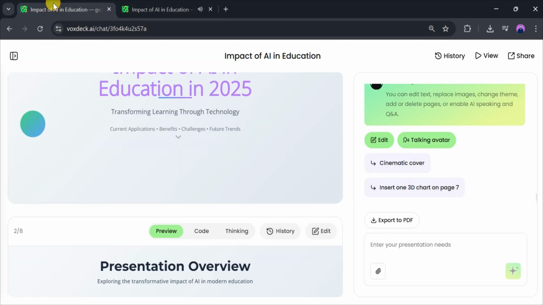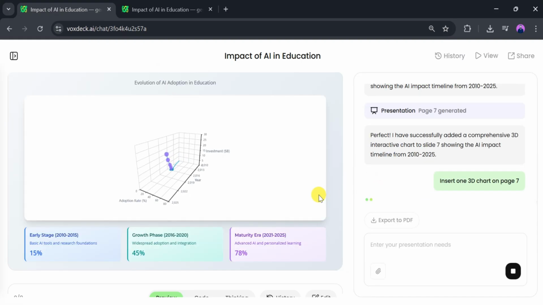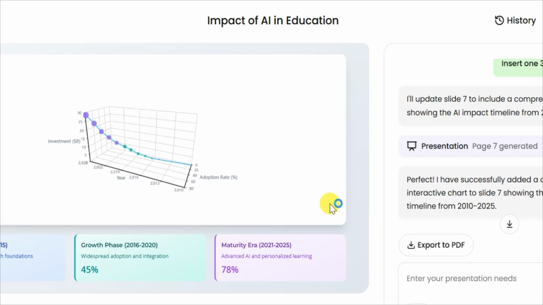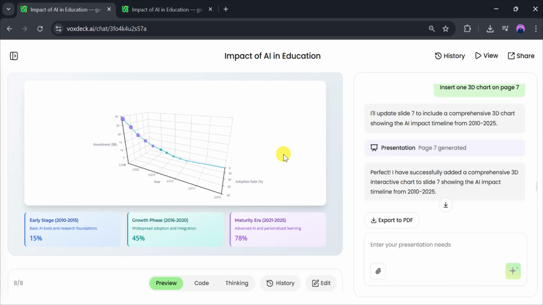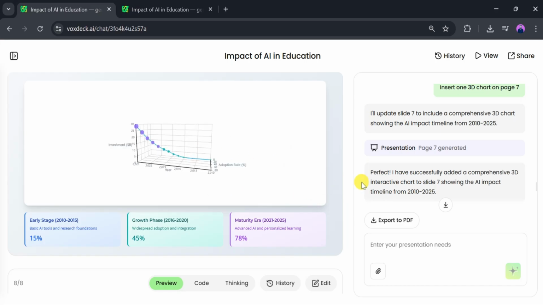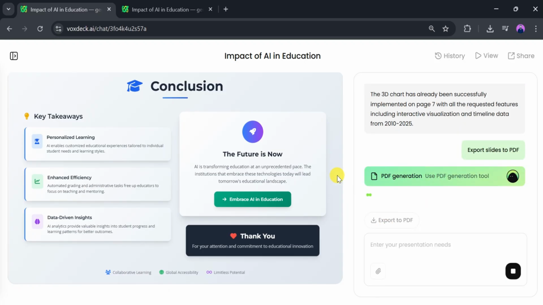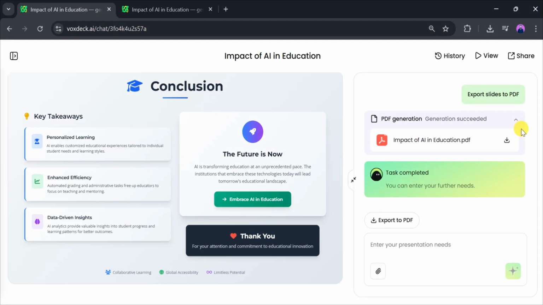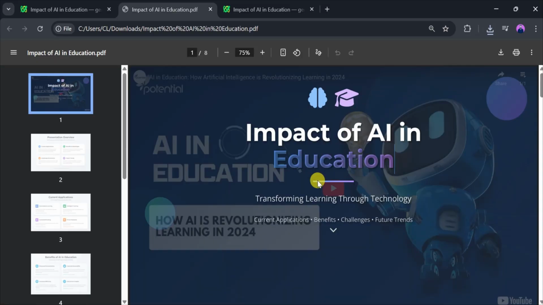You can also add cinematic covers and generate 3D charts. Just click on 3D chart and VoxDeck will create a detailed, easy-to-understand chart such as the impact of AI in education from 2010 to 2025. When you're ready to share your presentation, click Export to PDF. VoxDeck will process your slides, and once the export is complete, simply click Download to save your presentation. Open the file to review your work.